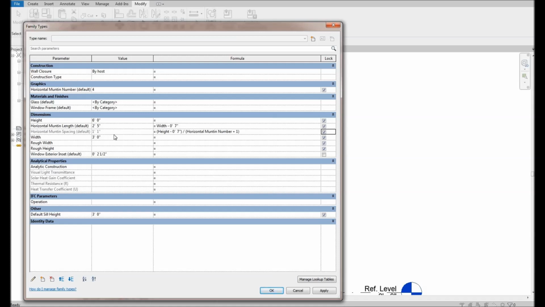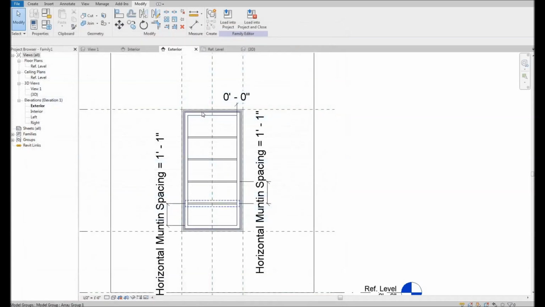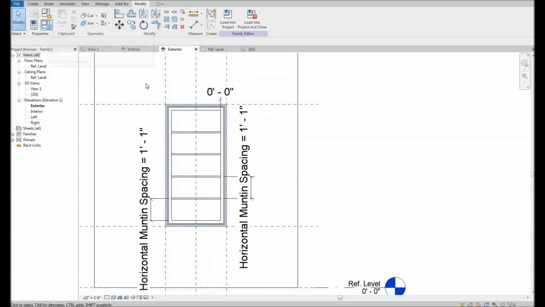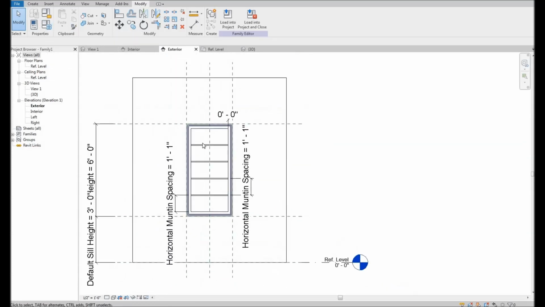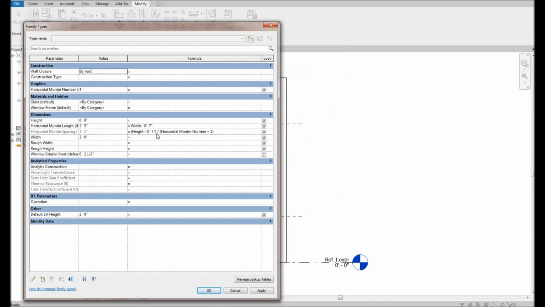And now it says, okay, now the horizontal, it's automatically calculating that to be 1 foot 1. So if I hit OK, now all of a sudden all this jumps, and I've got a nice, pretty even spacing there. And that works just fine, and everything should work how I want it to. So now let's test this out.